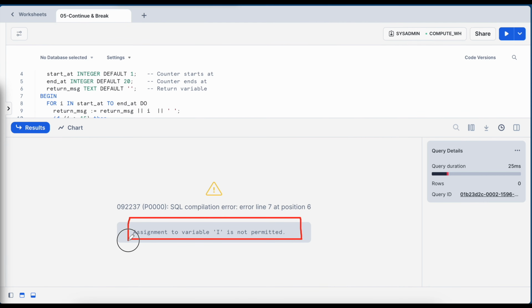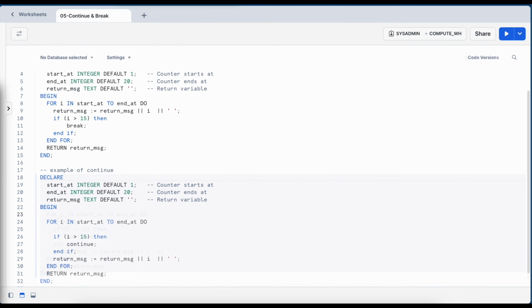Okay. So since I is explicitly defined by Snowflake scripting while constructing the for loop, if you try to reassign the value of I inside the for loop, this is not permitted. Now, is it possible that I can define another variable called I? So let me use the let keyword.